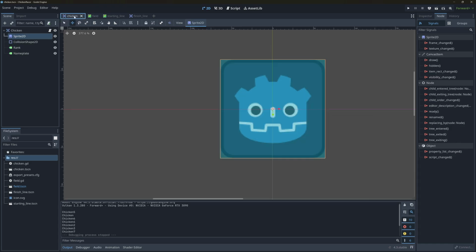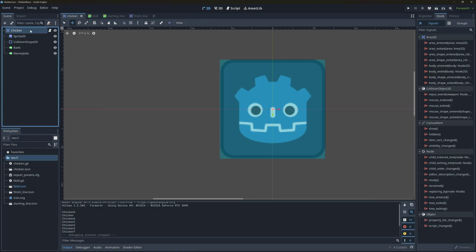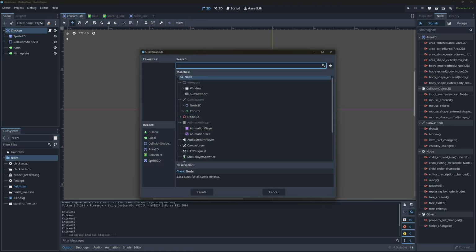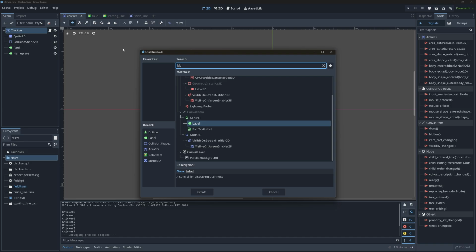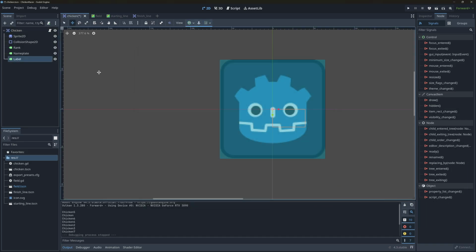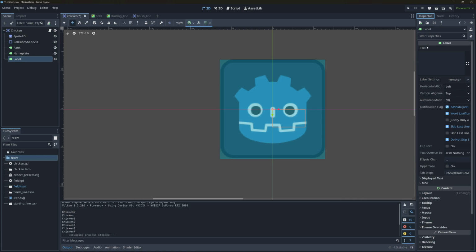For that, we're going to come into the chicken scene. I'm going to select the chicken. I'm going to hit the plus button, and I'm going to look for a label. And a label is just a piece of text. If we take a look, it's down here. To make this easier to see, with the label selected, I'm going to come into the text property. I'm just going to put an 8. So it's kind of small.